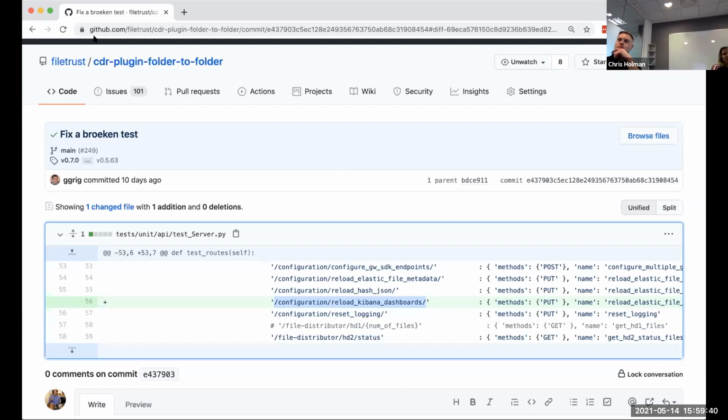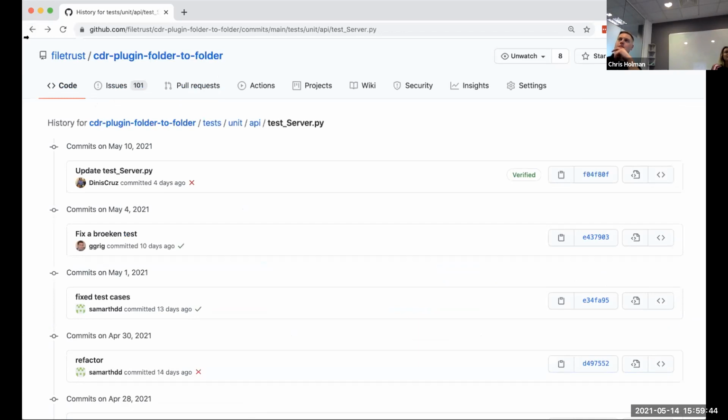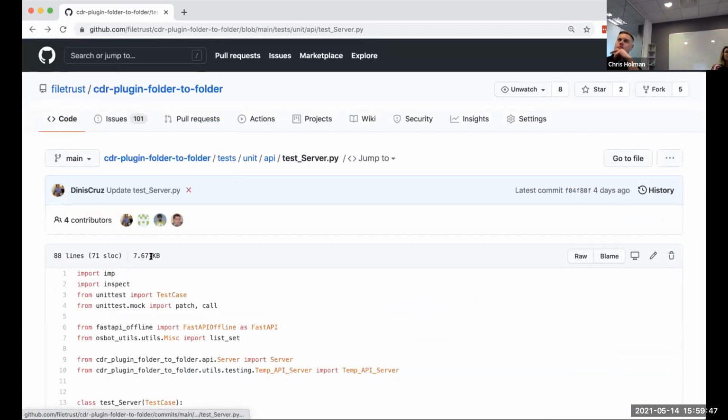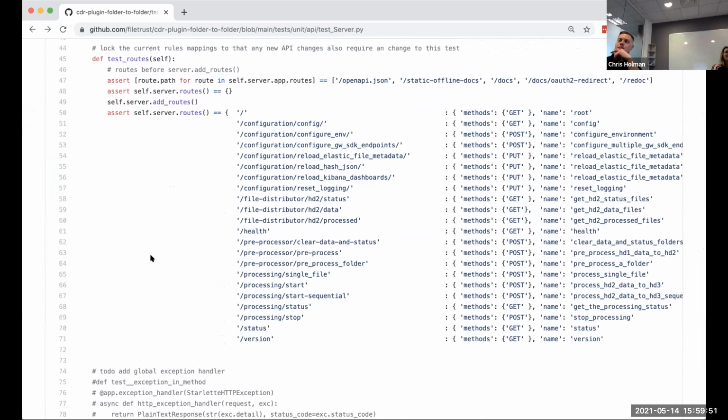So here's the interesting thing. If you look at your list of APIs, it already doesn't look like this. Although actually, to be fair, sorry, this is the folder-to-folder API, not the other one. That's why they look a little bit different. But this is what you want to understand. So you want to basically have tests that lock this up.